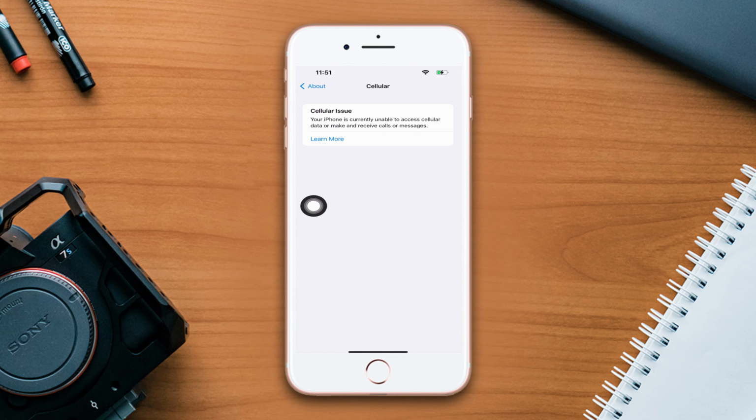Let's take a look at how you can solve currently unable to access cellular data errors in your iPhone 8 Plus.